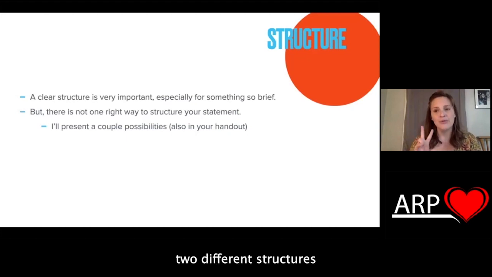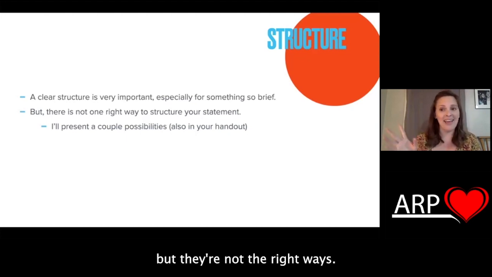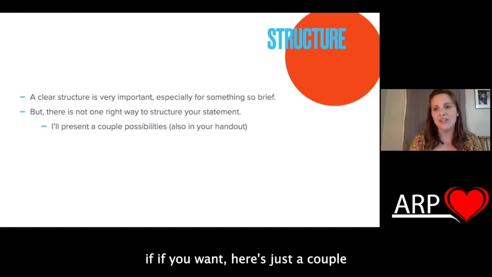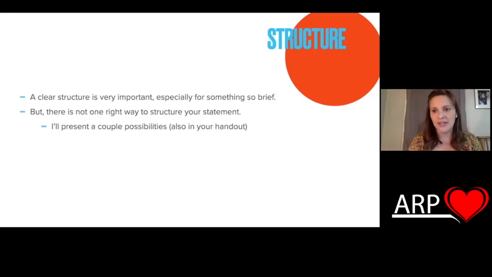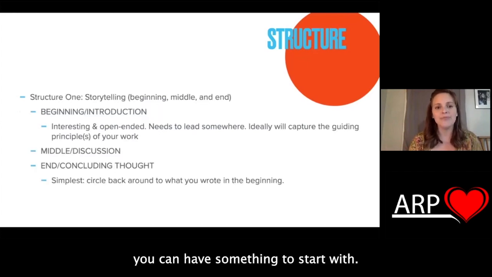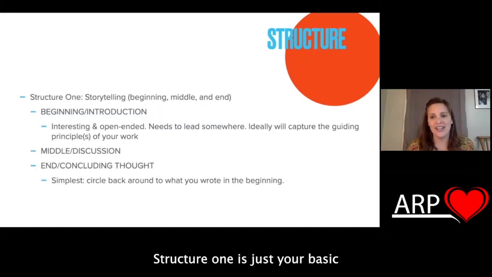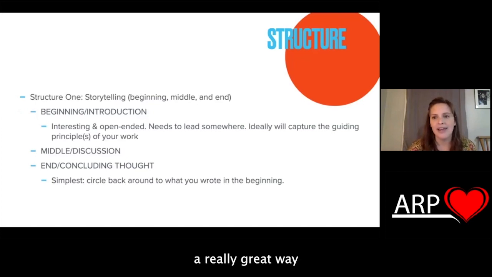I'm going to give you two different structures that you can use, but they're not the right ways. You can do a different structure than this if you want. But here's just a couple so that you can have something to start with. Structure one is just your basic storytelling order, which is beginning, middle, end. Seems really simple, but it's a really great way to write an artist statement.